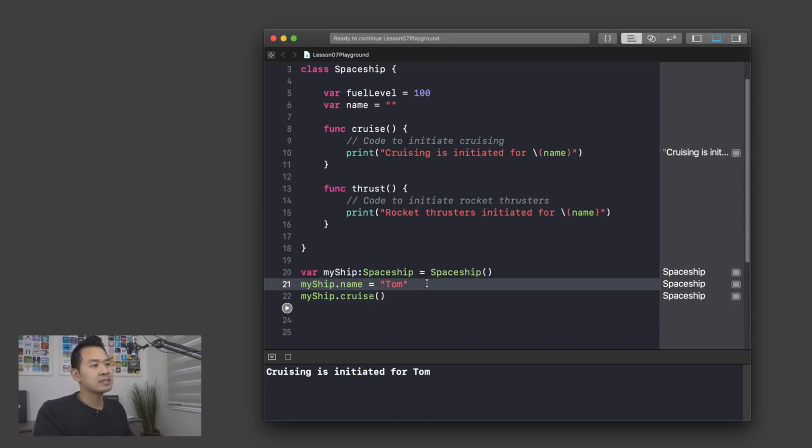But had I not set this line, remember I'm going to use a comment here. We talked about comments in lesson 5. That essentially turns this line of code off and treats it as a note or a remark. So I'm going to turn that line off, and then I'm going to run the code again. And you can see cruising is initiated for empty string, nothing. Okay, so that's kind of cool.